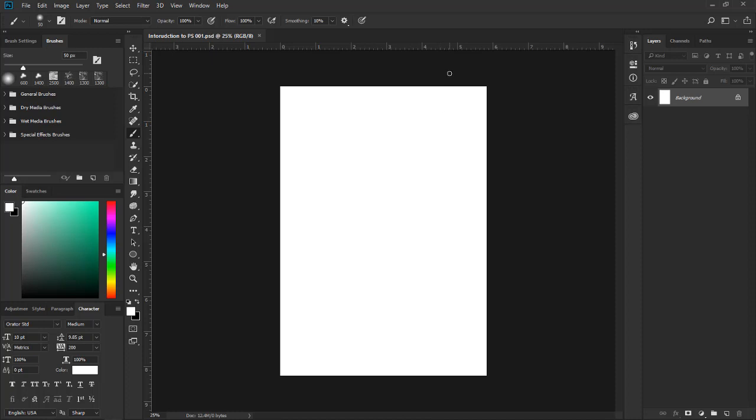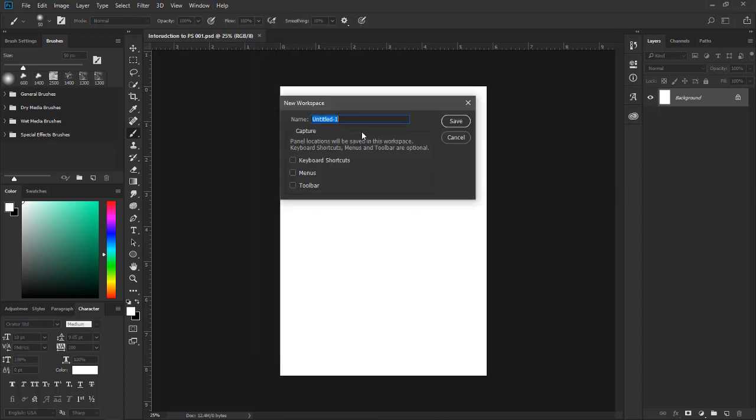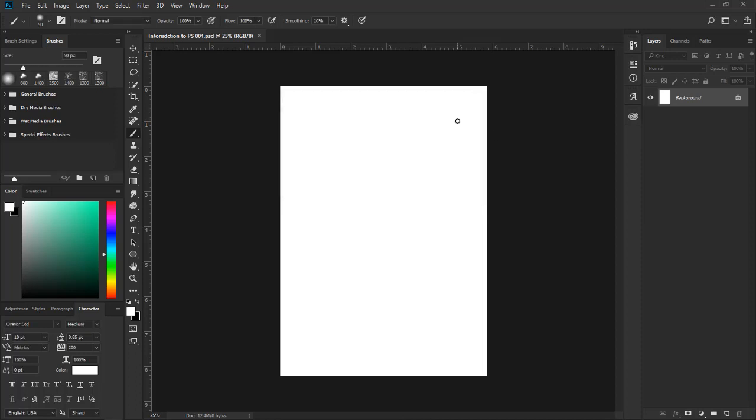if this is what suits my workflow, basically whatever I'm doing, I can then come back to Window, Workspace, and then go to New Workspace. Now in New Workspace, I just have to give it a name. I don't know, let's just call this flower design 2, because of course I'm not even gonna have all of this open. So just like that, and I can check all of these, or I could say no. For now, I'm just gonna uncheck all of that and say save.